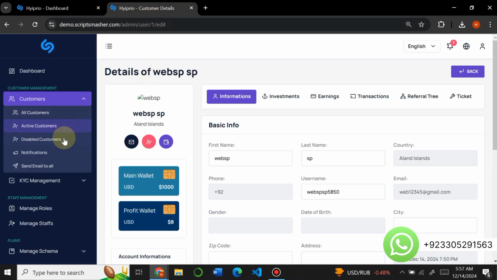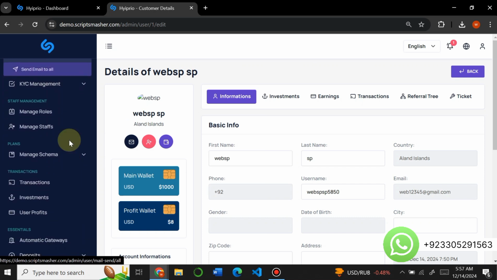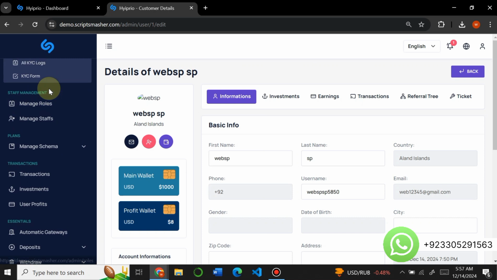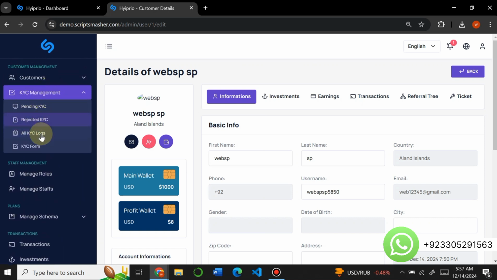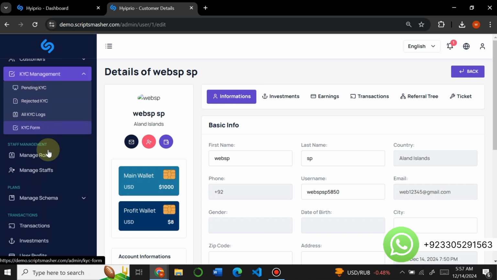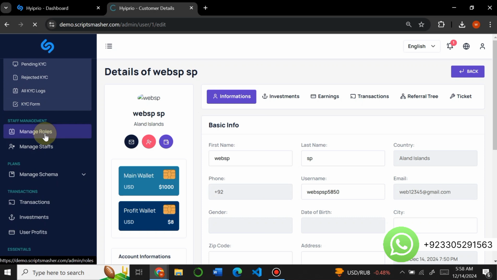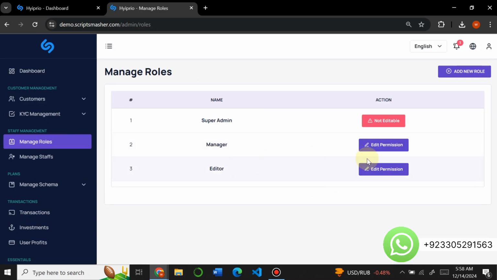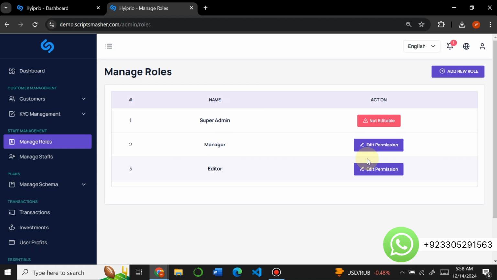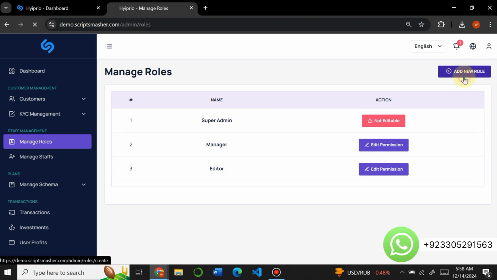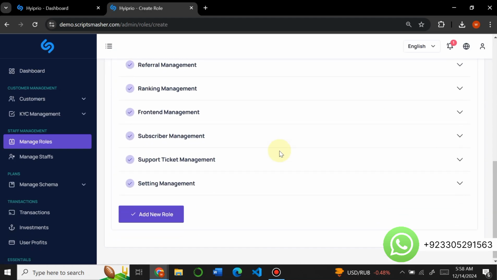Here you can see all active and disabled users, so you can send them notifications and emails from here. From here you can verify their KYC forms, and you can make KYC forms from here. So this is all about the KYC settings. From manage roles, you can create multiple roles to manage your website, like admin, manager, editor. You can make the roles from here and give them multiple permissions for your site.